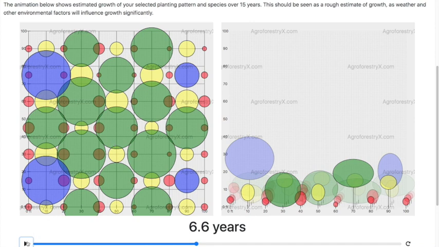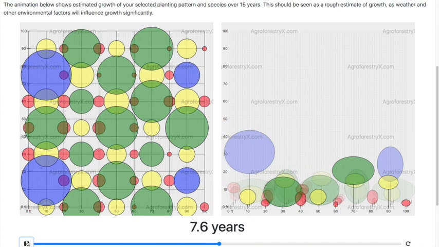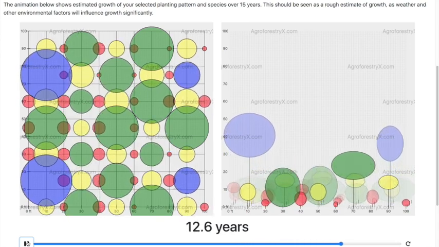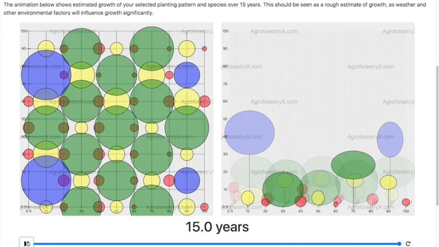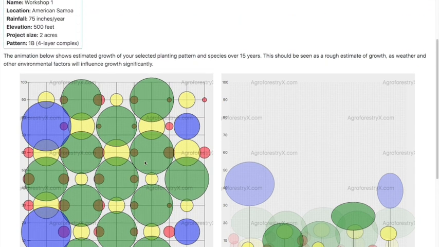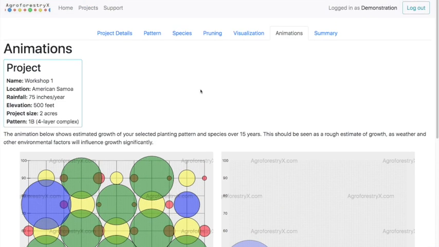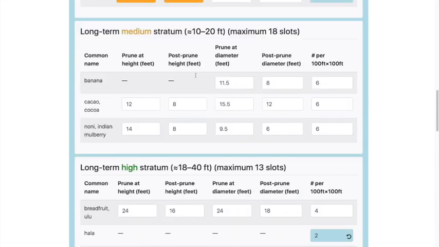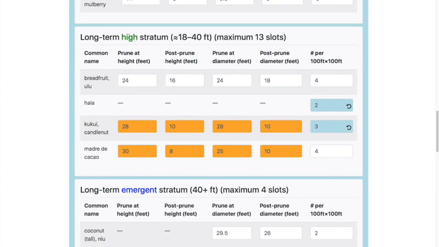And we'll go back in a second and look at how we can resolve this situation by changing the pruning variables. So you can let this run all the way through to 15 years. Now, as we found those conflicts, we want to address them. So I'm going to go back to pruning. And I'm going to go back to the long-term high stratum here in green, and I'm going to see if I can change some of these.